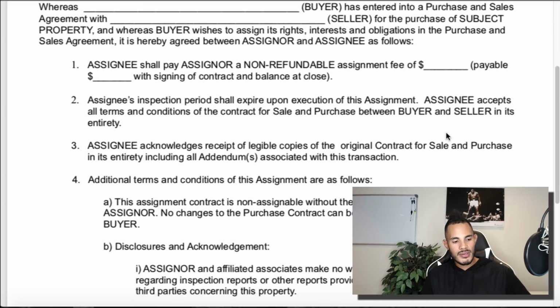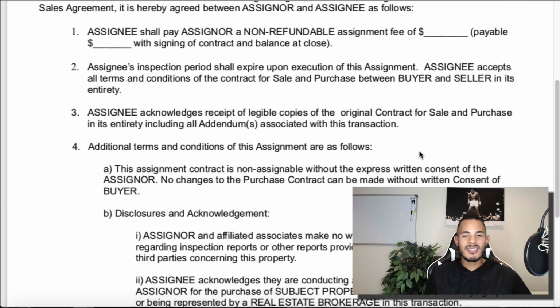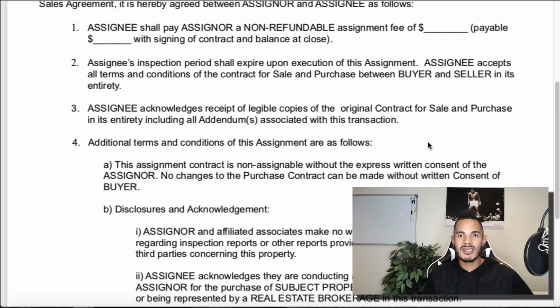All right. Third, the assignee just acknowledges that they have legible copies of the original contract. That's good, because then the end buyer can't say, hey, I didn't know XYZ, or this wasn't disclosed to me. Again, it's a little sketchy, because if they insist on seeing the contract before signing, they can see things like, when does your inspection period end? And in some cases, they might choose to try and wait it out and maybe go around you again. So that's just something else that's a little iffy on this contract, right?